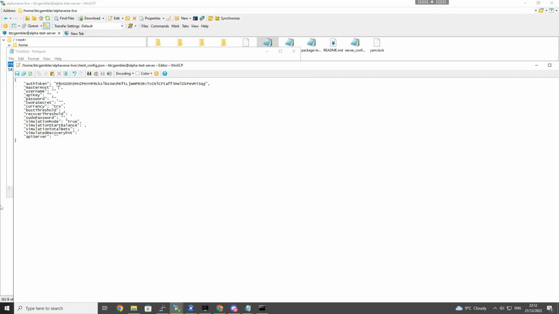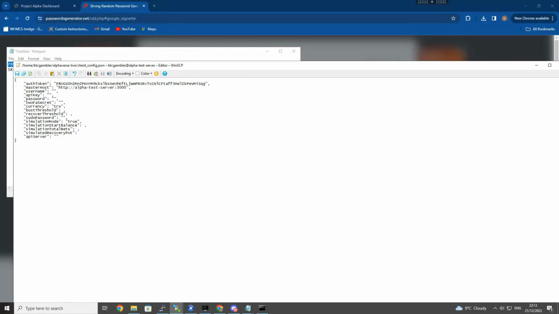Now the master host will be the name of your server. Remember to add the HTTP because it's a web server. It's going to be logging onto that particular website. Now the username, API key, password are related to your casino accounts and your two-factor secrets and the currency. The only one that you really want to change is this one here, which is the API server. And there you're just going to put the host name of your server. And what I've done, I've set up the API server to automatically run when you start the server.